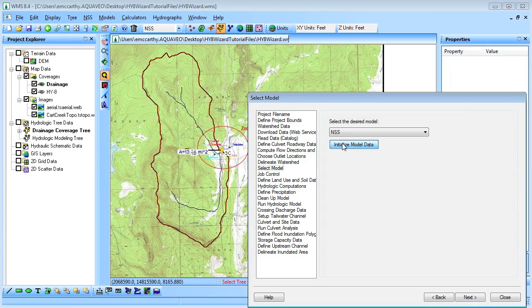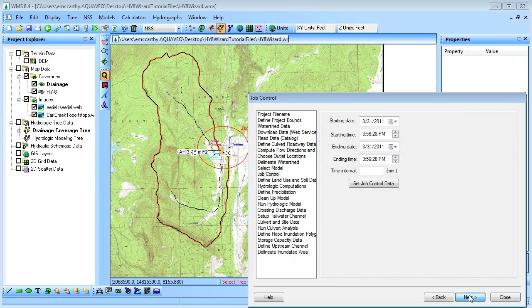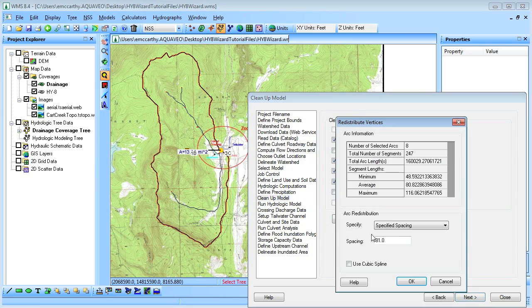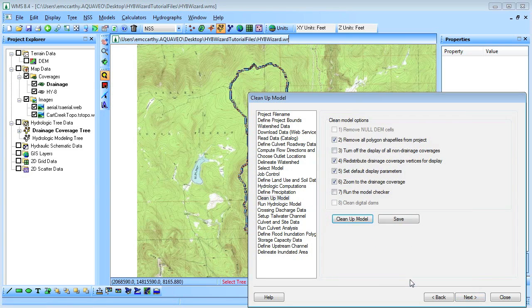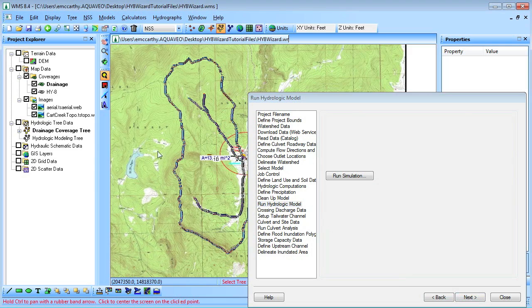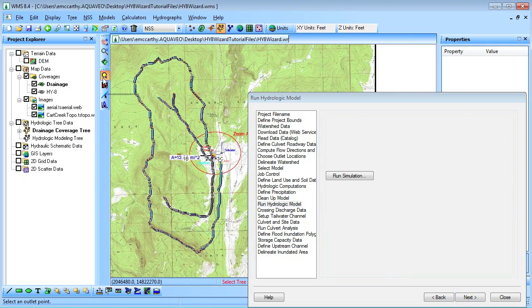Now the hydrology model will be initialized. For this project, NSS will be used. The next few wizard steps will be skipped for this model. We will now apply the model cleanup feature. Now we will select the outlet and run the simulation.